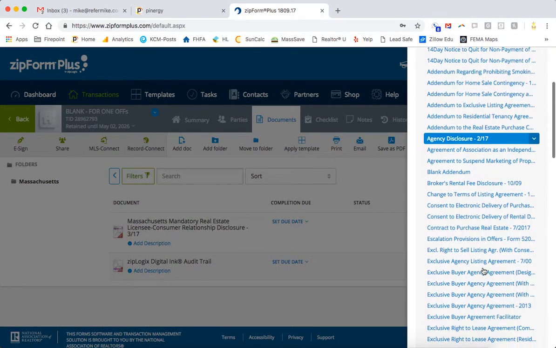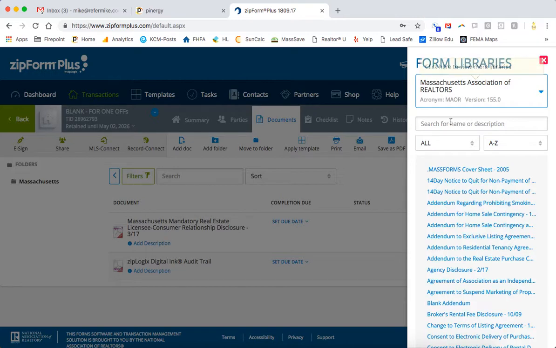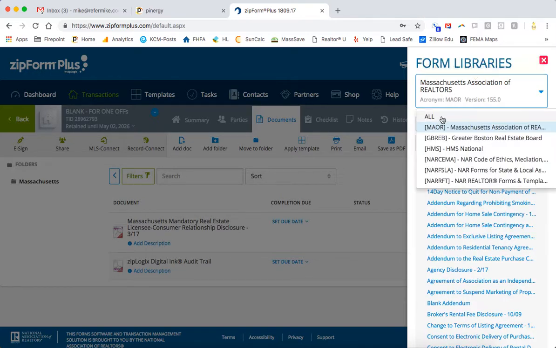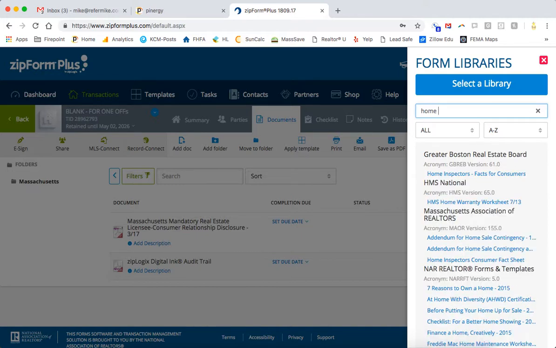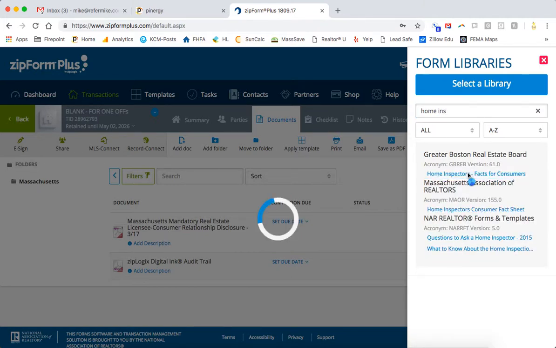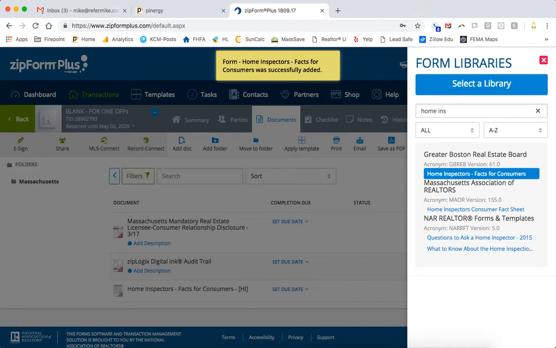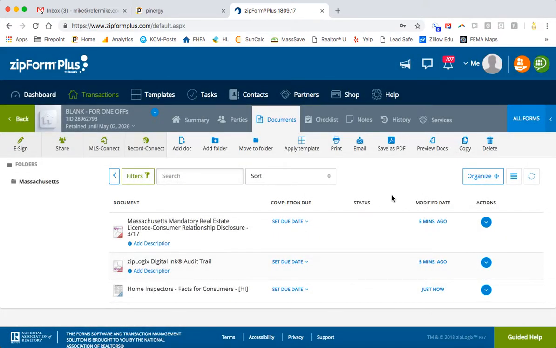I'm going to add a form that does not have any signature spaces on it. Okay, this is a disclosure stating that you should have a home inspection by a licensed home inspector. But then I'm also going to include a document that's not in the system that the buyer needs to sign.